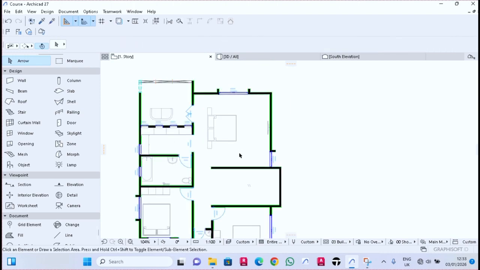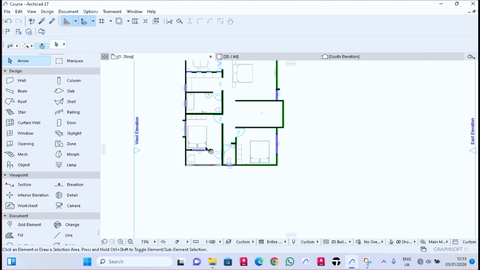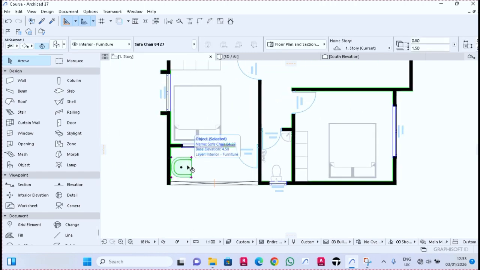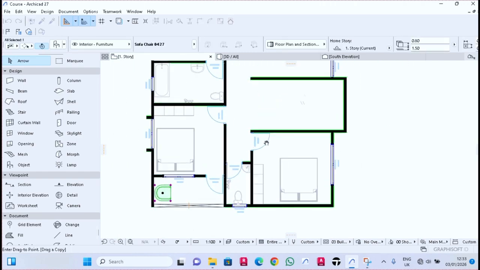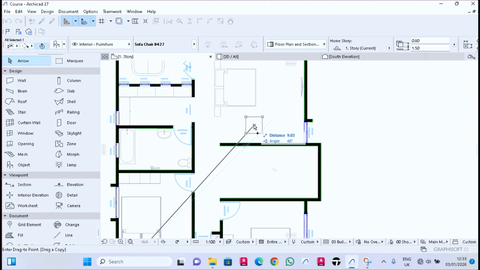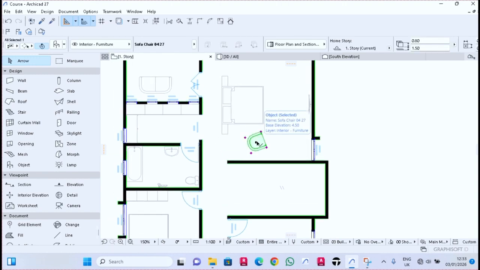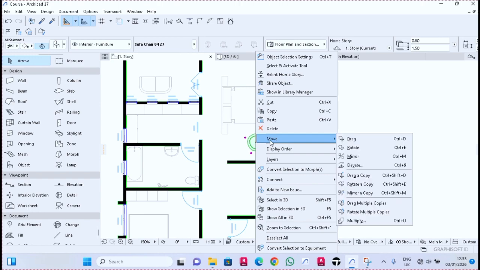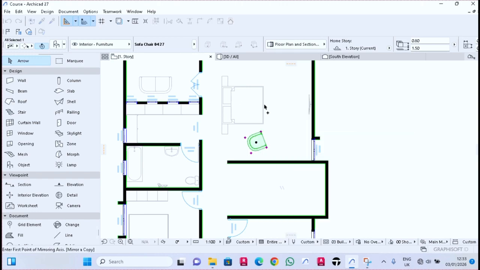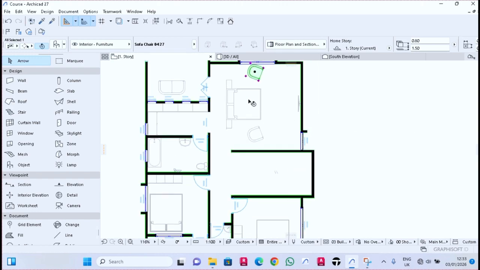Put two chairs on this section and this section, and we're going to use this type. Ctrl Shift D, select your chair this way and position it this way. Rotate the chair by an angle of 20 degrees. Select the chair, right click, move, mirror a copy. You're going to mirror a copy to that other section.